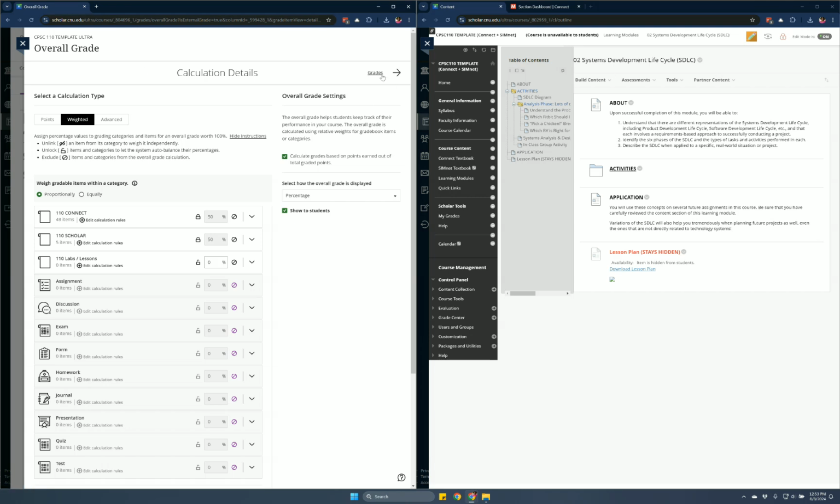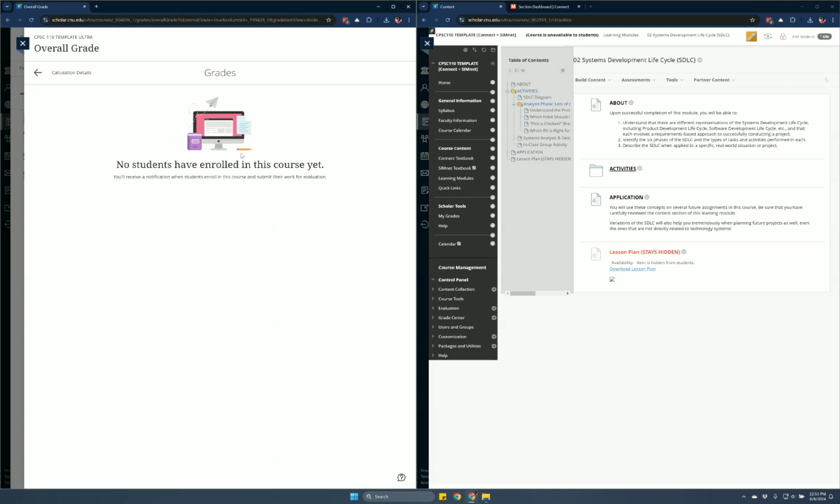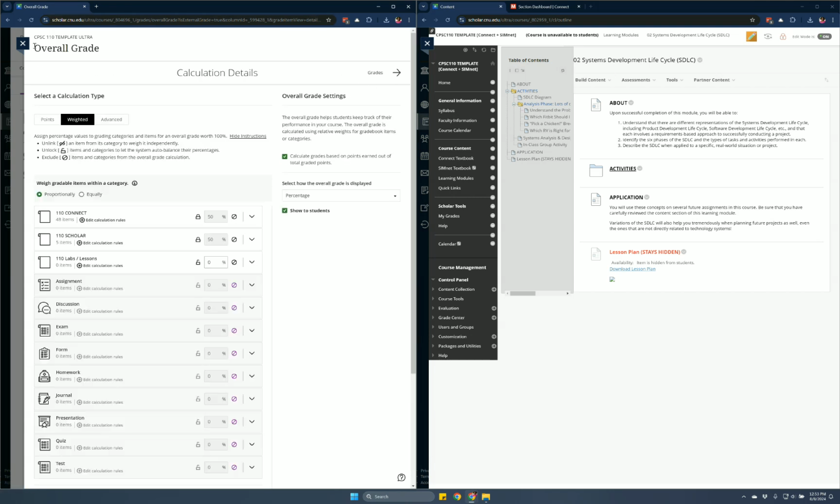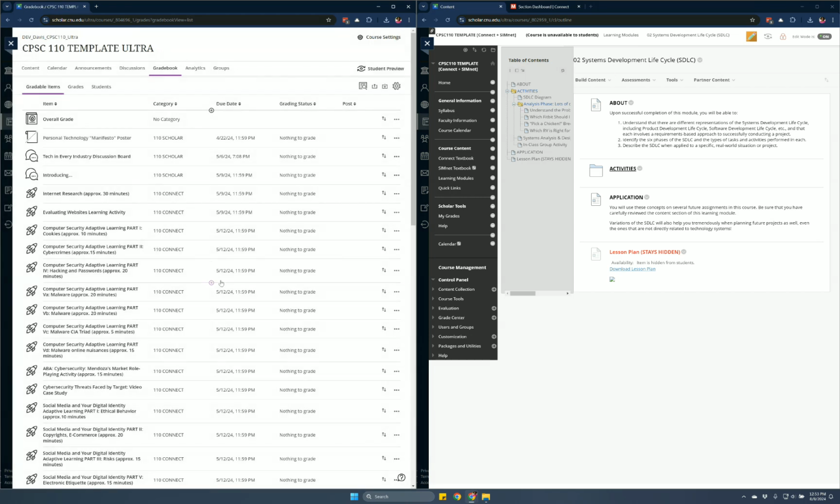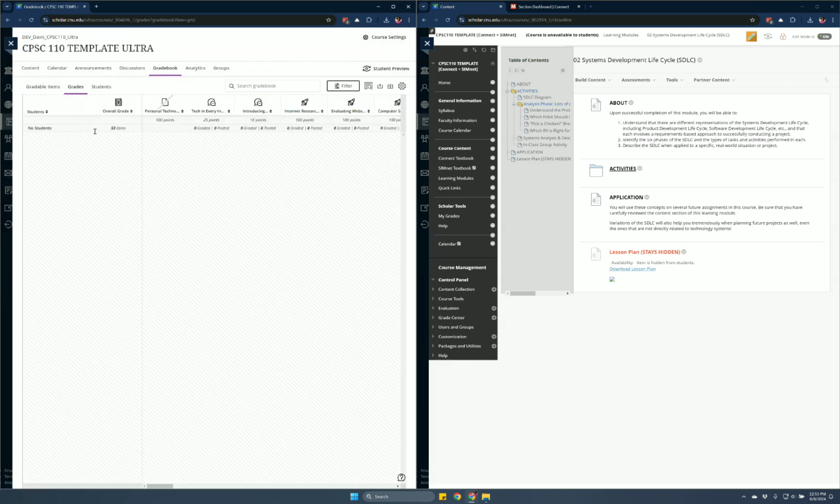If I go back to grades, I used to be able to see in the grade book the letter grade and the number grade, which was so helpful because when you're entering your final grades, you can right away see the percentages. If someone's a tenth of a point off, you can see that right away. You can't do that anymore.